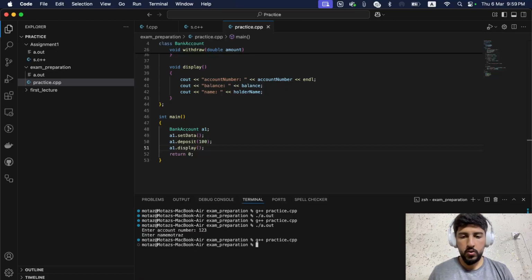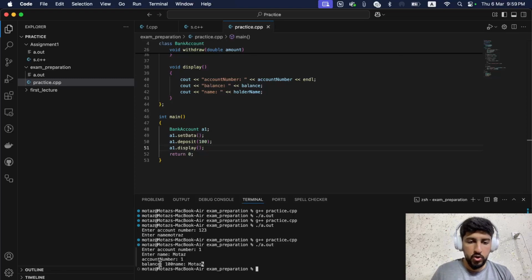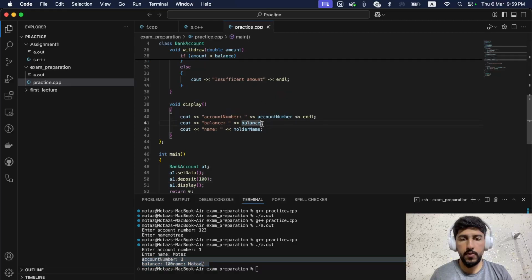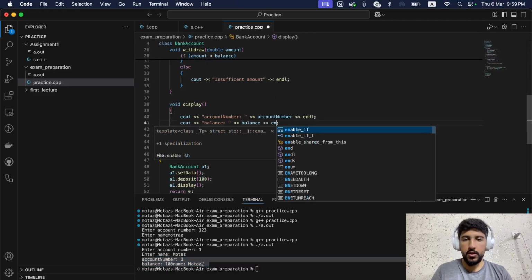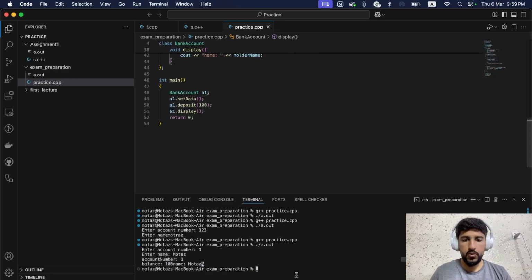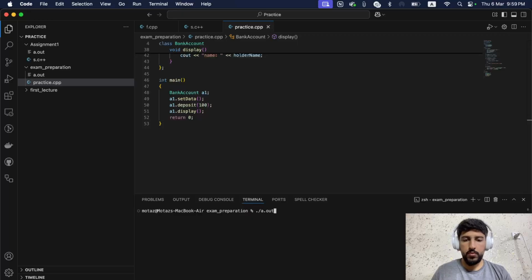So practice, and then okay. Enter the account number. Let's say account number one. Enter the name. Let's say my name, Martez. Okay. So then after that, see here's the cout: account number one, balance is $100. Name is Martez. I should have put endl here to make it nicer. Let me do it again so it becomes clear.